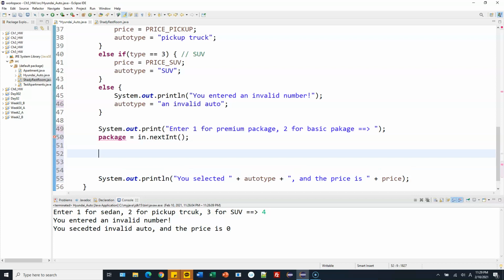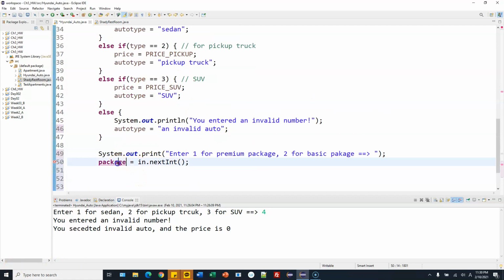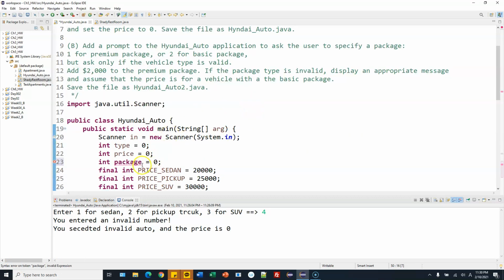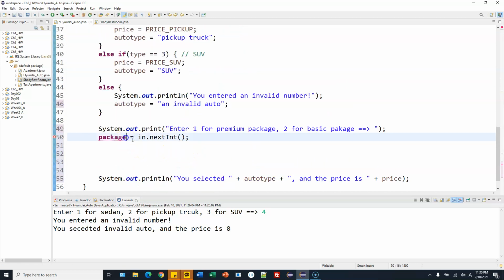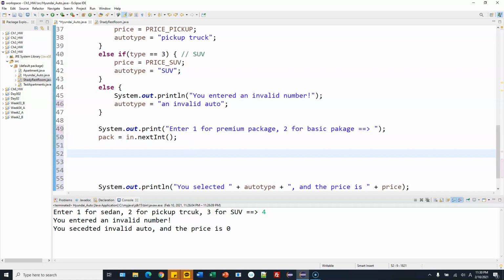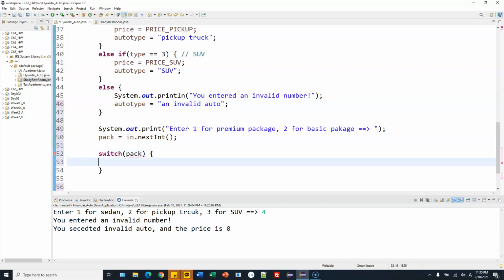All right, so once we get this one, let's check using if statement. Well, should I use if statement? Well, let's use a switch statement, switch. Okay, in this case, package is a keyword. So why don't we just use pack? Pack, P-A-C-K. Because package is a keyword. All right. And then let's use switch statement. Switch pack. So if the package is case 1, if the package is 1, then what do we do?